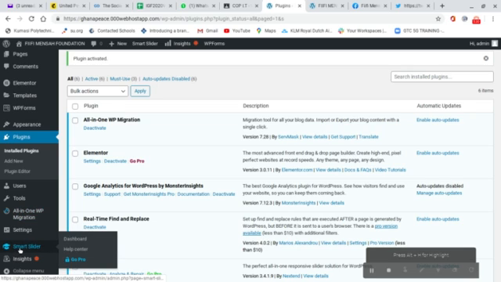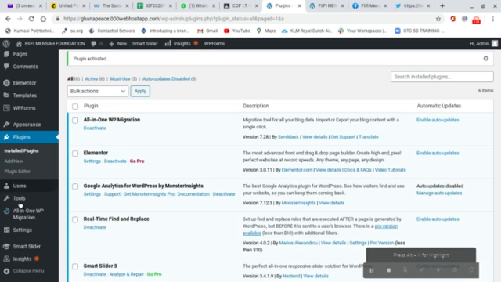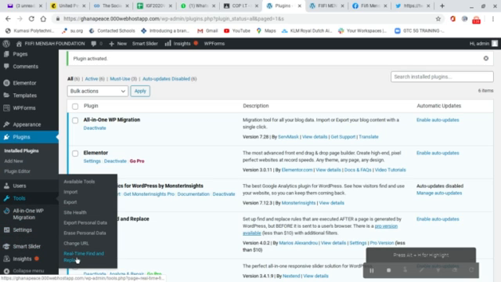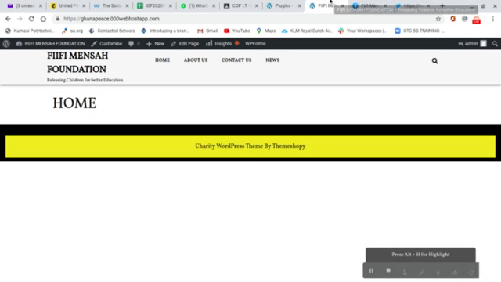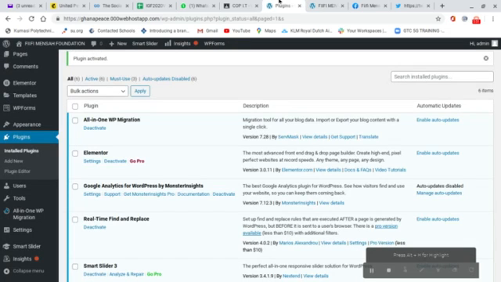On this side, we see Elementor as a plugin activated. We see the Smart Slider will help us put pictures on the website that will be sliding. And we can see Real Time. This will help us remove this Charity WordPress text here, then put our own name and foundation name here: Copyright 2020 by Fifi Mensa Foundation. That's what we are going to do.